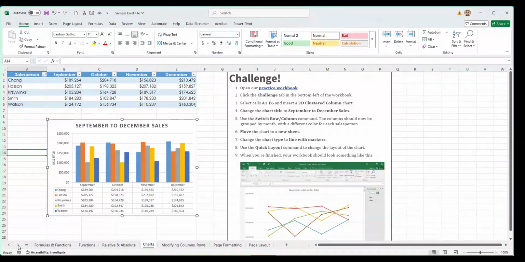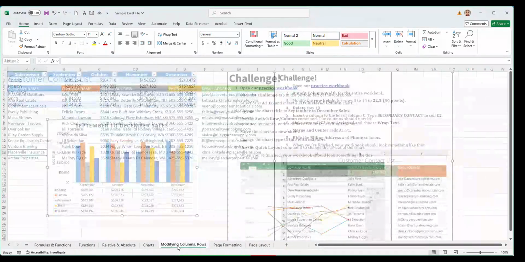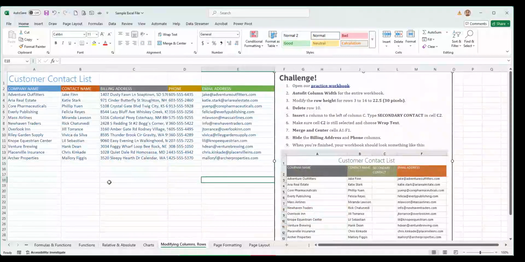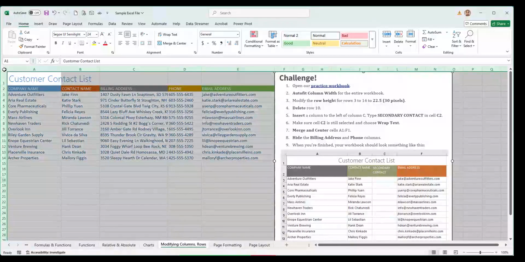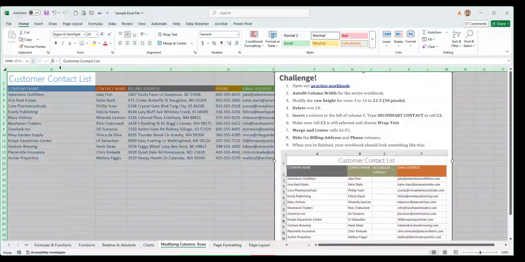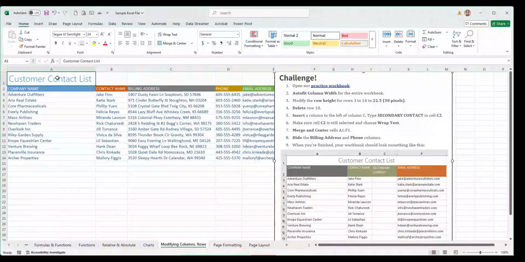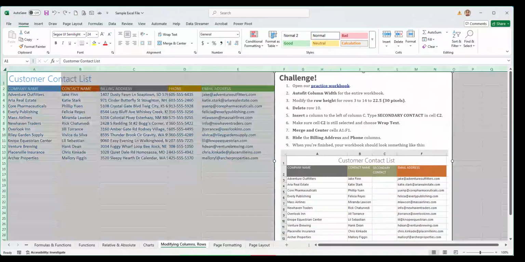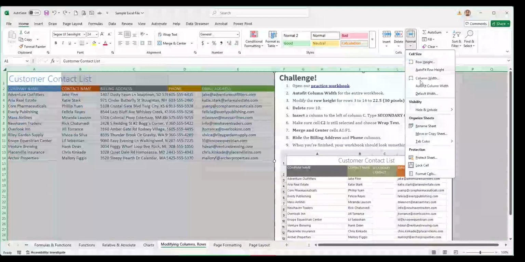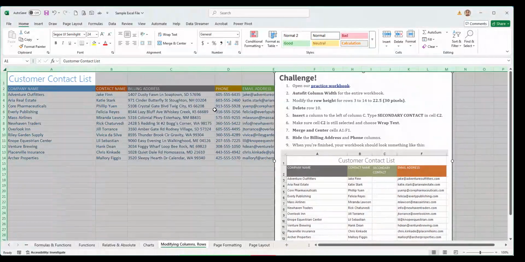All right. Okay, modifying columns and rows. Number 2, auto fit column width for the entire workbook. So I would select all. The top left-hand corner selects everything, and auto fit is simply a double click. Now that widened it to the widest entry, which is A1. Or we can use auto fit under the home tab, format, auto fit column width is here. Same thing. You can use it from the ribbon or you can do it manually.